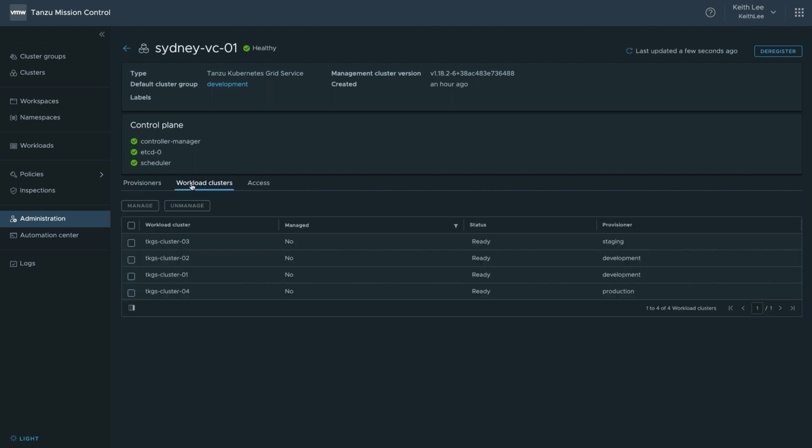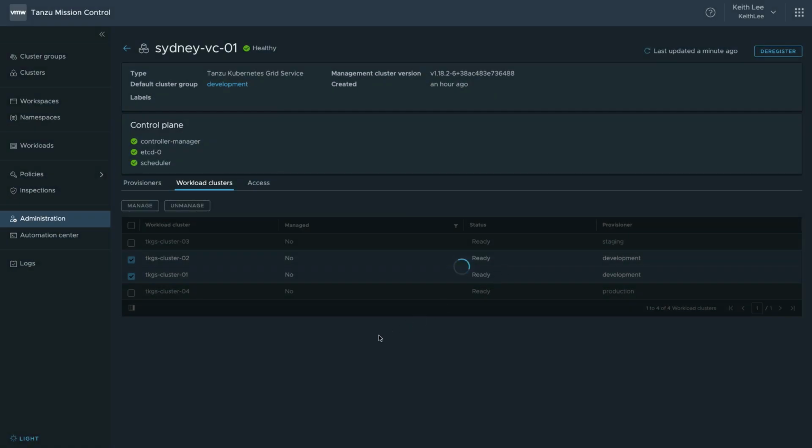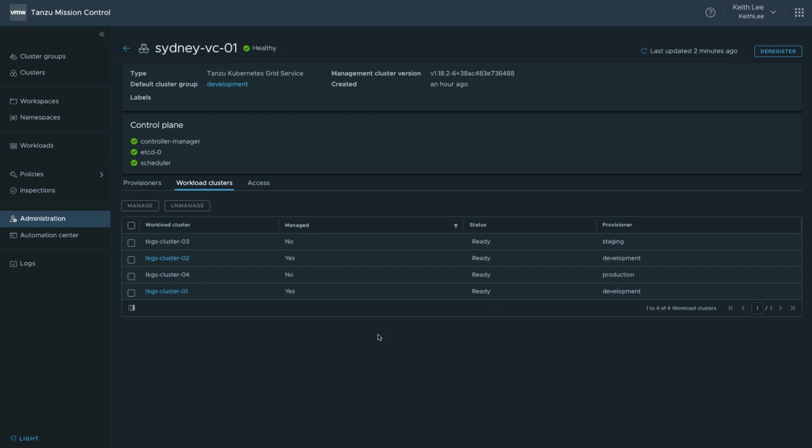Here on the Workload Clusters tab, we can see any workload clusters already created and can bring them under the management of Tanzu Mission Control for full lifecycle management of them. I'm going to select these workload clusters and add them to the development cluster group. Now any policies such as access and security policies set on this cluster group are now added to these clusters. No need to manage each cluster individually.